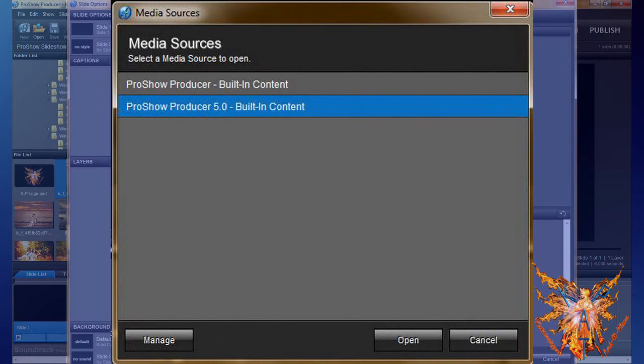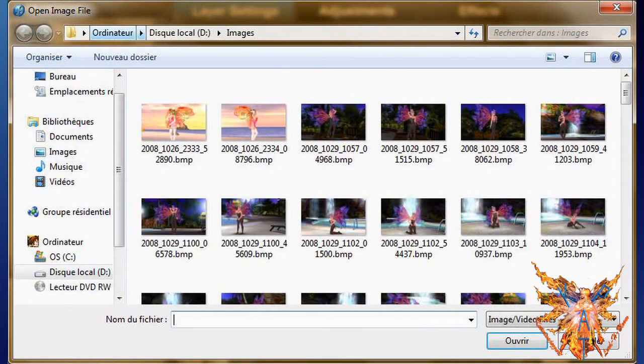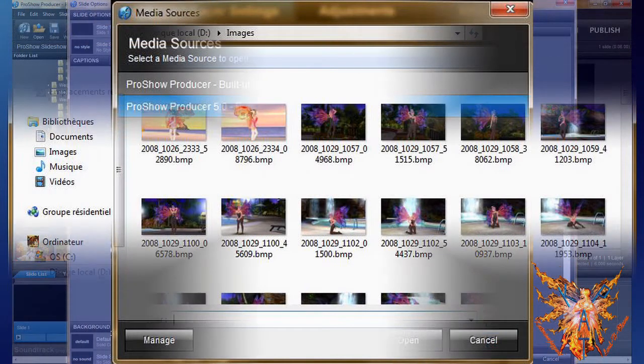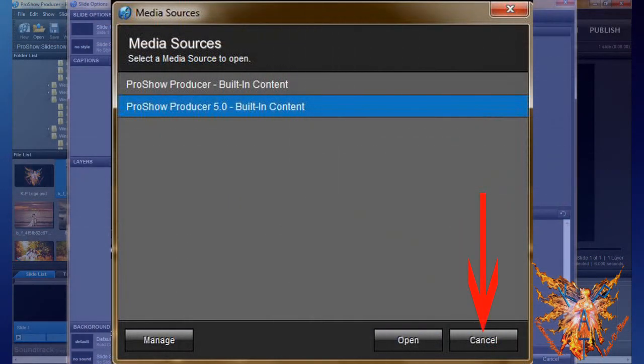You can now select the library of your choice. Click on the Open button to open the File Explorer. It will be positioned directly in the folder corresponding to the selected library, or click Cancel to exit this window and return to the Slide Options window.